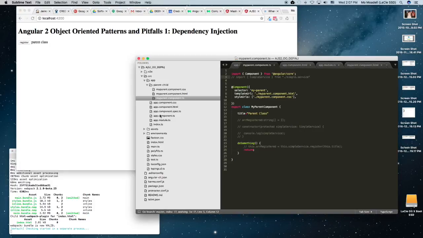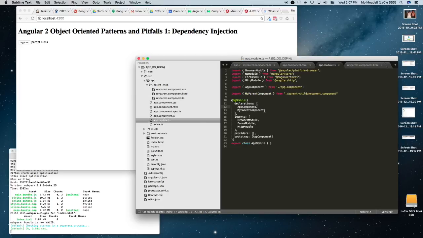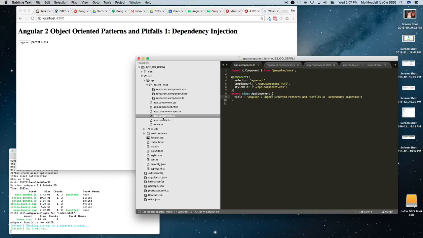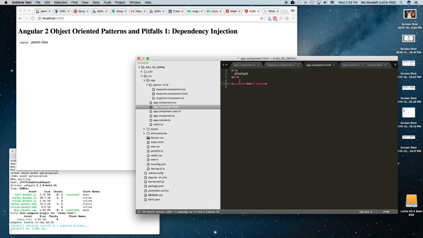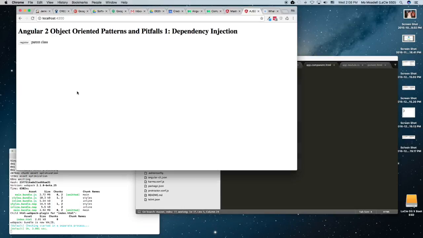So how do we do this again? We created a parent component. There it is. We didn't give it a constructor. We gave it a dummy method, do something, don't worry about it, and we actually invoked it by adding it to the declarations list in ng module with the proper imports. And we went into app component HTML and actually used it because the selector was my parent. So we are using it, my parent, and there it is.